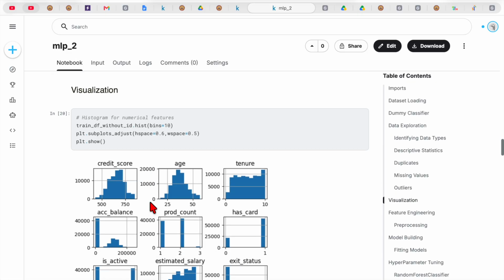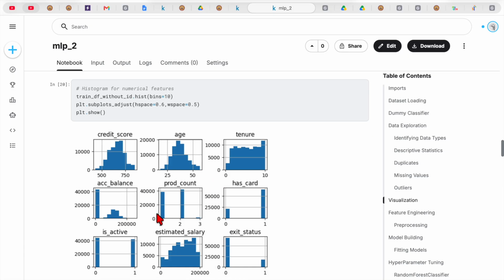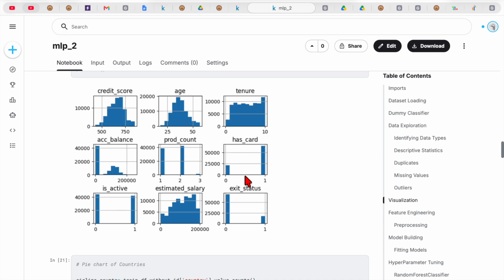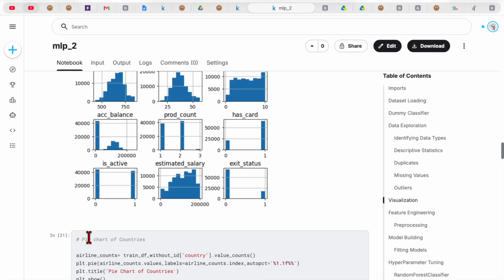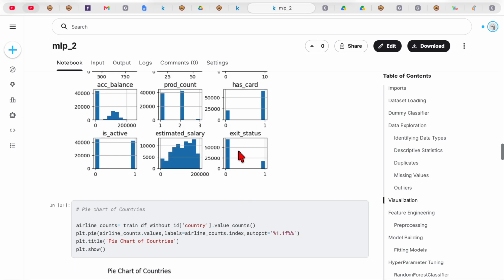Coming to visualization, we first take the histograms of all of the numeric features, and find that credit score and age are normally distributed, and product count has three unique values, 1, 2 and 3, whereas has card shows a lot of people who have a card compared to those who don't. In is active, the number of people who are active and the number who are not has a very small difference between them. And in exit status, we can see that a lot of values are 0.